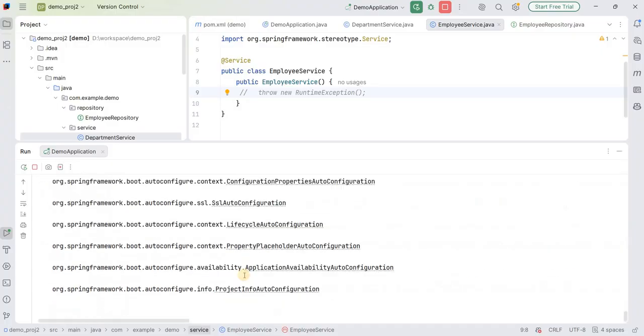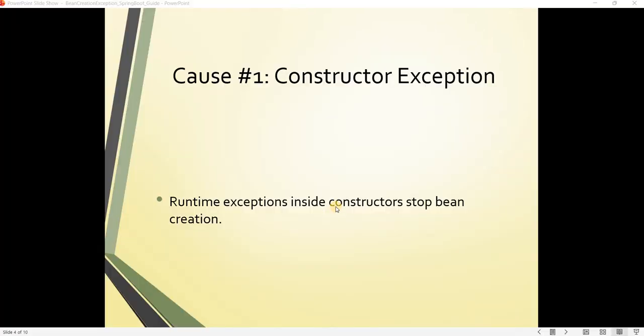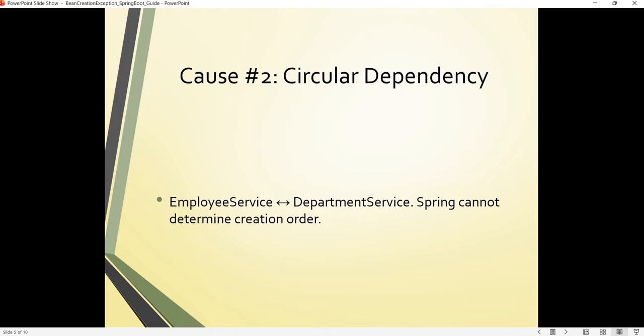Okay, so now let us see the second scenario in which condition the bean creation exception will come into the picture. The second scenario is the circular dependency. Assume that you have an employee service and a department service. You declare the employee service bean inside the department service class, and the department service bean inside the employee service class. So these two classes will be circularly dependent on each other.